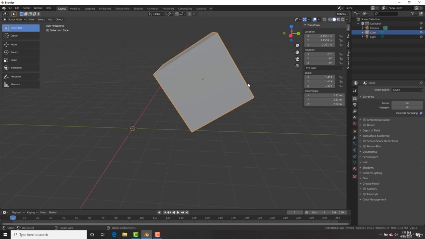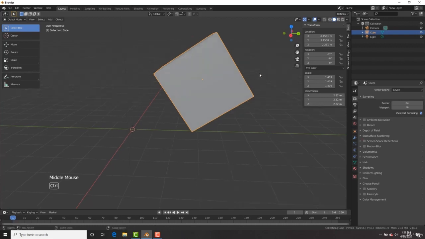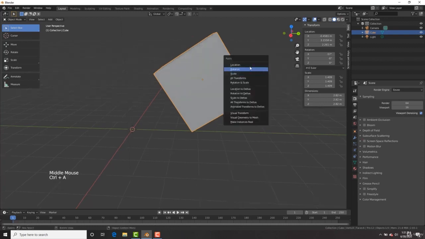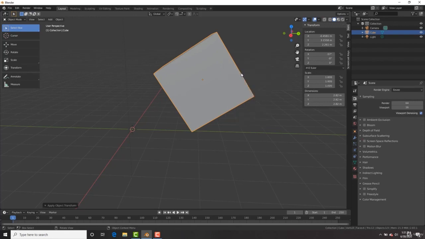So right now, if I hit Control A to bring up the apply transformation menu, or the apply menu, we could go ahead and click apply on the scale and watch the scale values right there. They're at 1.4. If I click apply, they will be set to 1 now. And basically it tells Blender that this is now the new default scale of the cube.